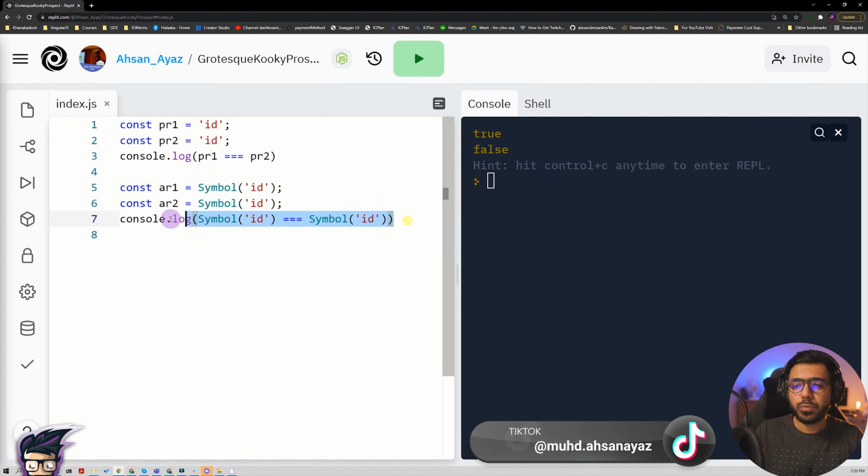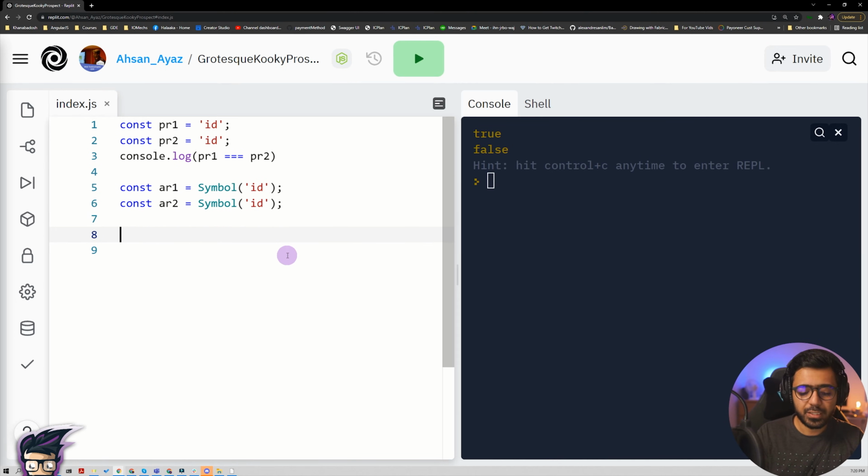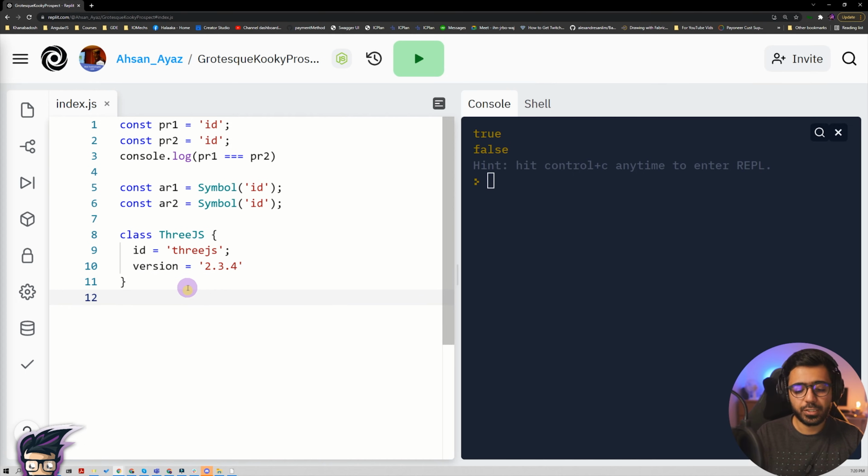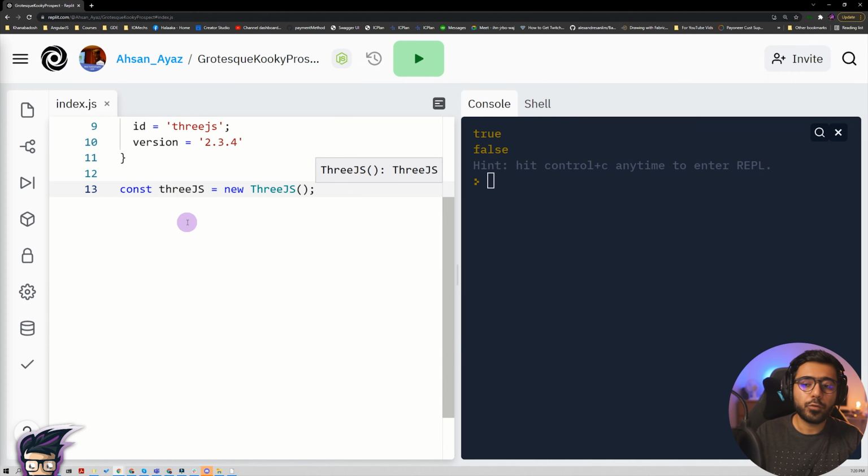So we are going to start with a really simple example. We are going to say, hey, we have a class called 3JS, and this class has two properties, like an ID here. An ID could be something like 3JS, and then also it would have, let's say, a version that is, let's say, 2.3.4. Now if I create a new instance of the object, let's say 3JS here, and then do new 3JS, that would mean that now we have got a new instance.